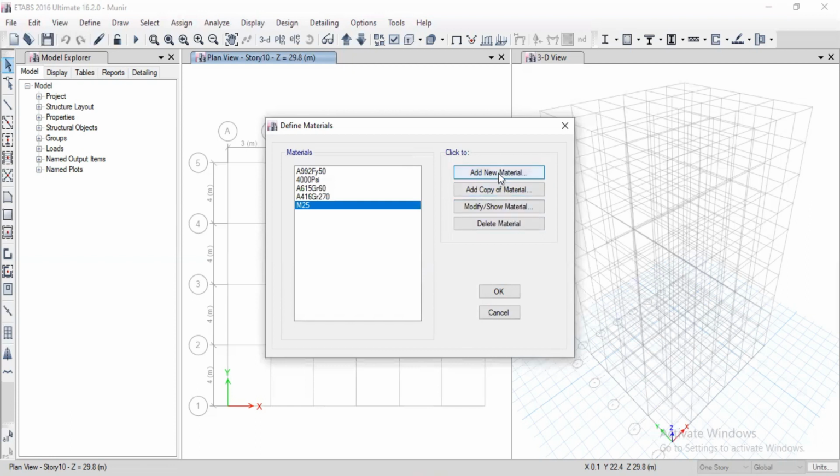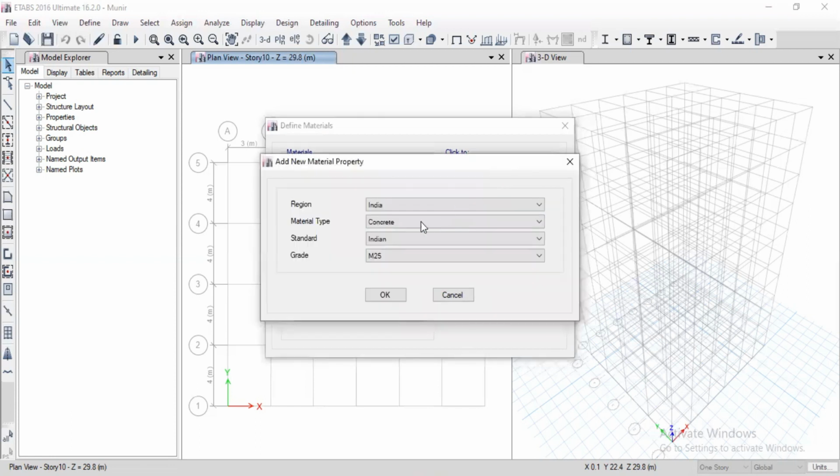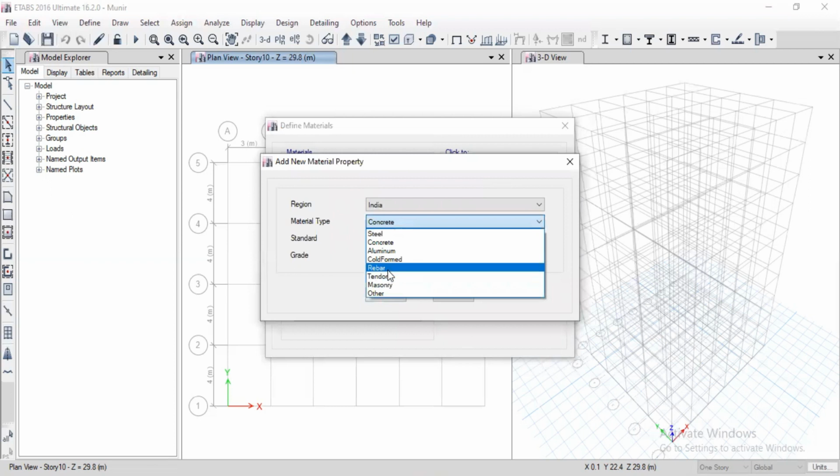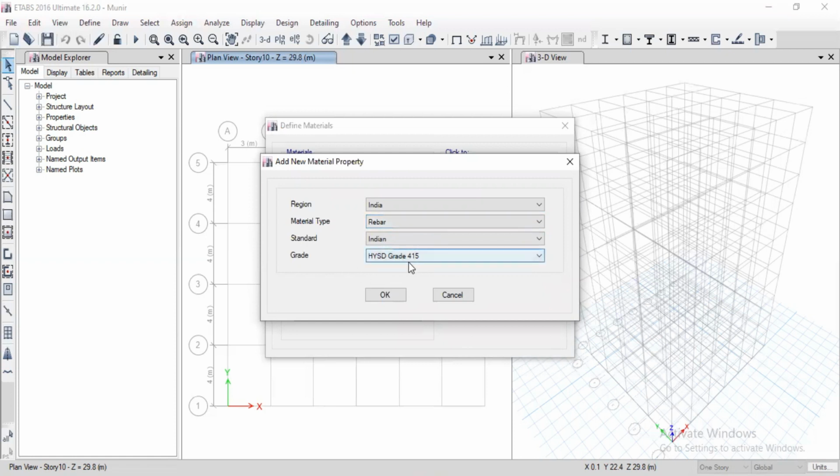Now again we have to create a new material. That is for the rebar, the reinforcement bar. For that, we have to use the grade HYSD 500. Then just click OK.